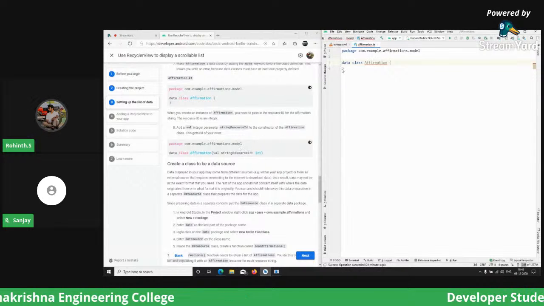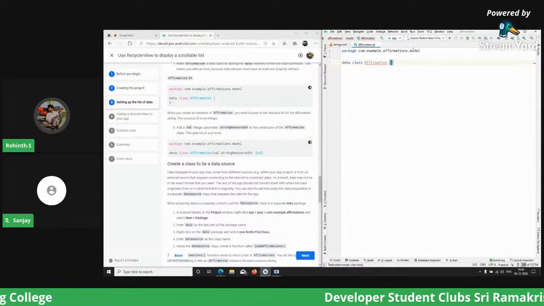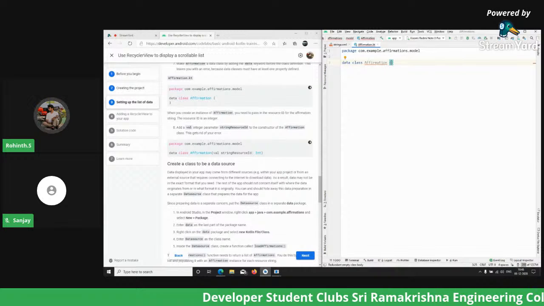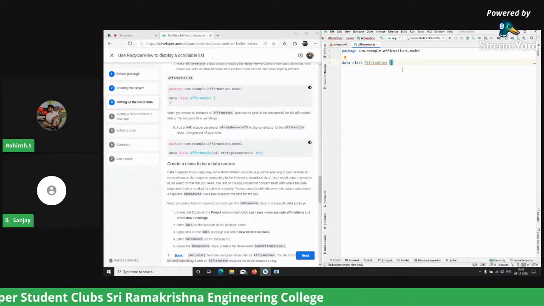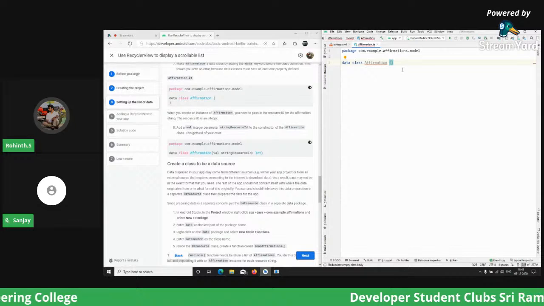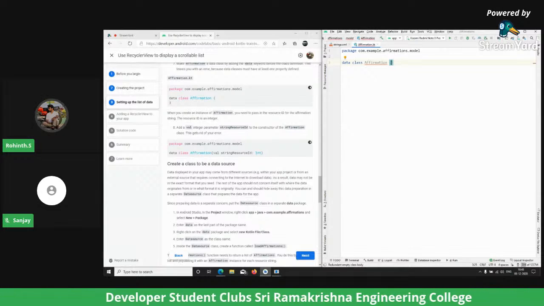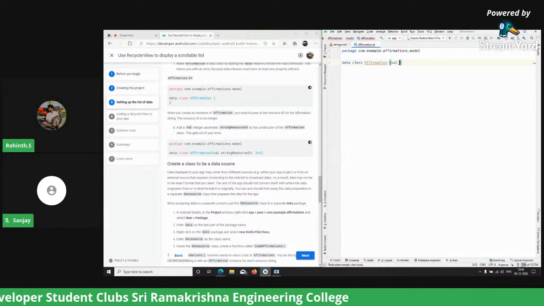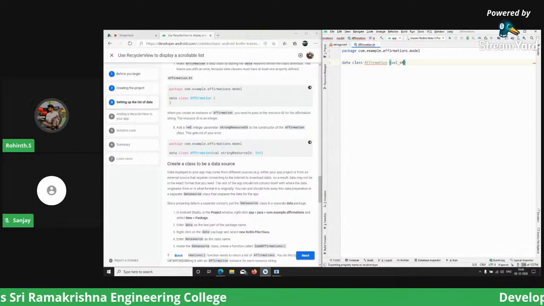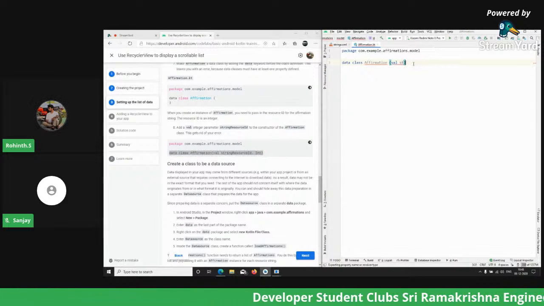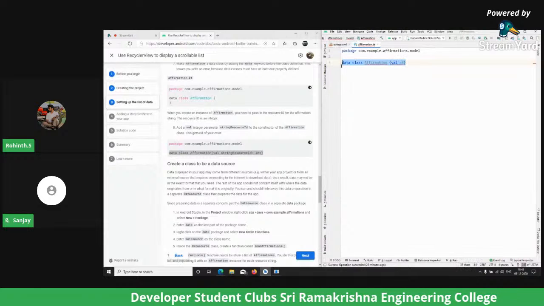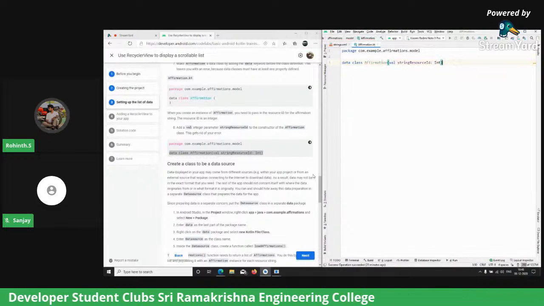Now here an error occurs. This is because we should include at least the primary constructor parameter. Here we should add the string resource id, which represents the resource id of the strings we are going to use in this app. Let me name it as string resource id. Let me copy paste it. We have added this.